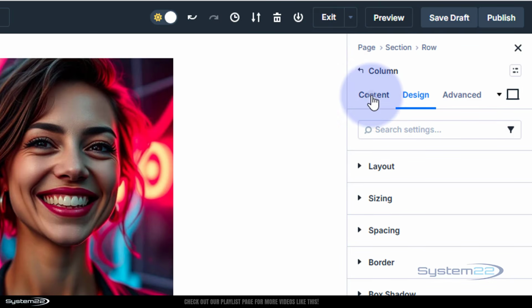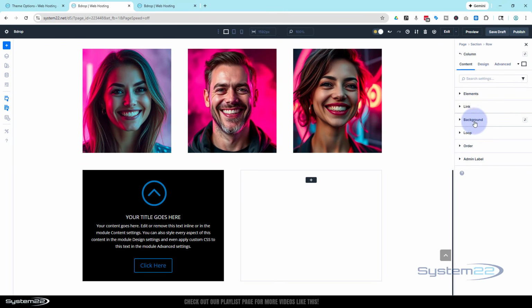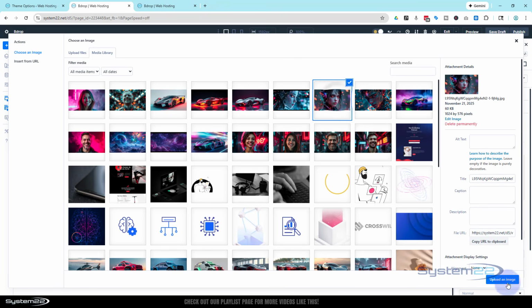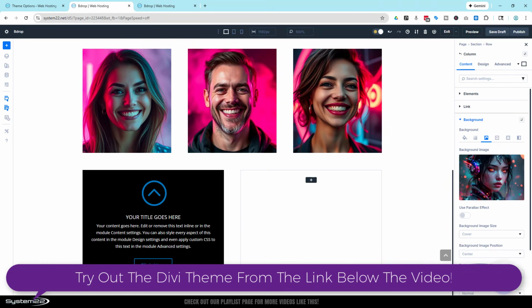As I said before, background's always on the content. I'm going to go down to background here. Third tab along is background image. I click on that. Or we can throw in whatever image you want to throw in. Let's throw that pretty woman in. Now, of course, you can't see it because it's behind our little blurb module there.